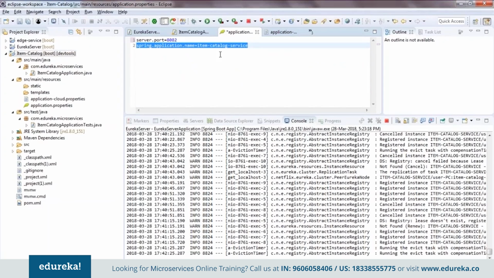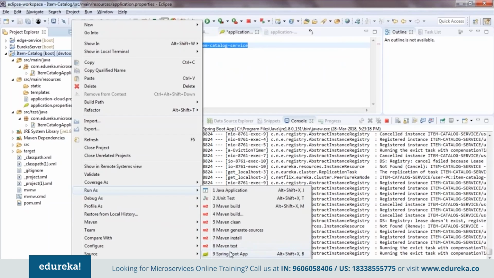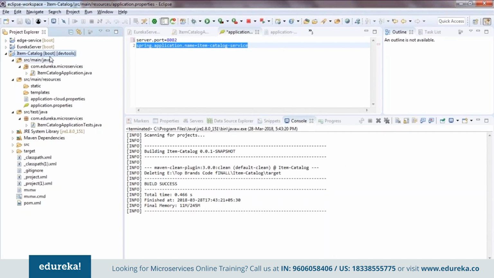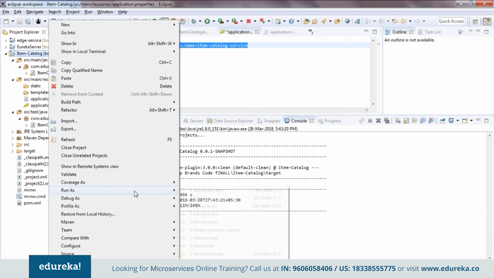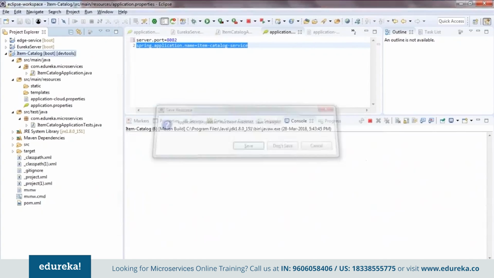Since I've configured port 8082, let me just go ahead and quickly run this. First, I'll clean it using Maven, so I'll just click on Maven clean. And now I'm going to build it using Maven again. So just click on run as, go to Maven build. Over here, type spring-boot:run and just hit enter.